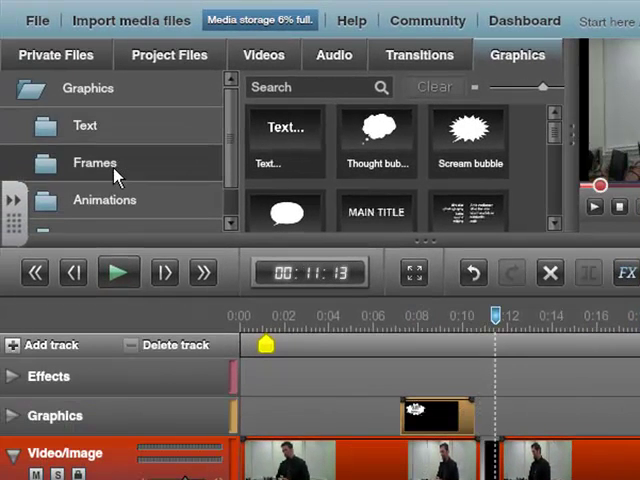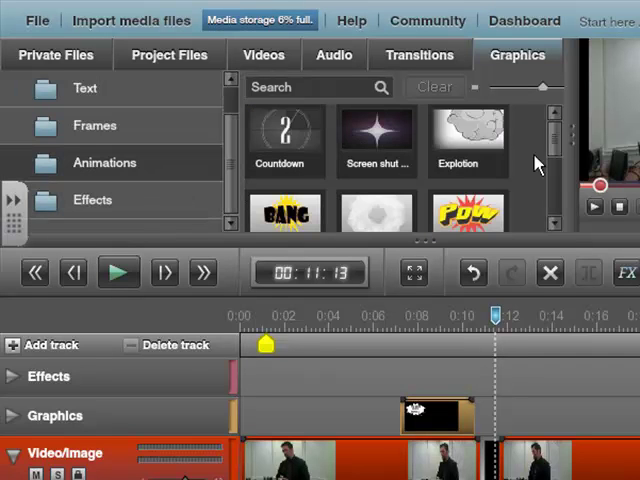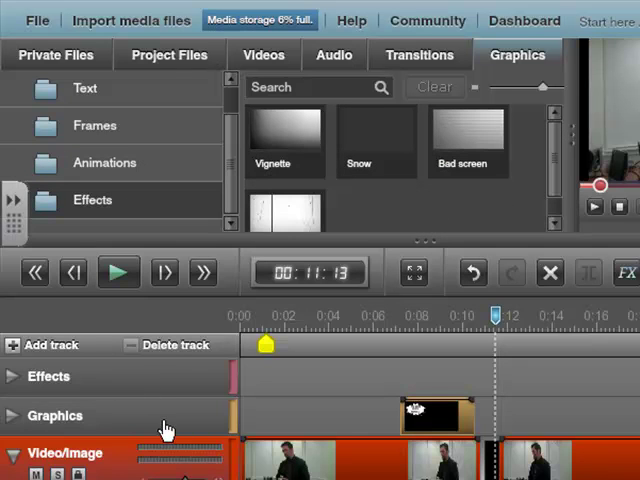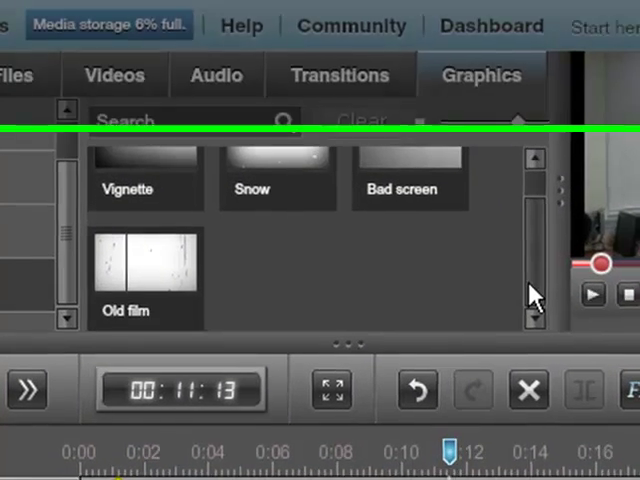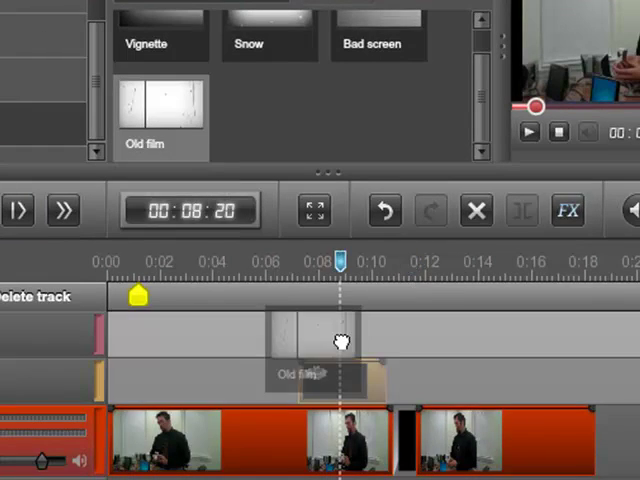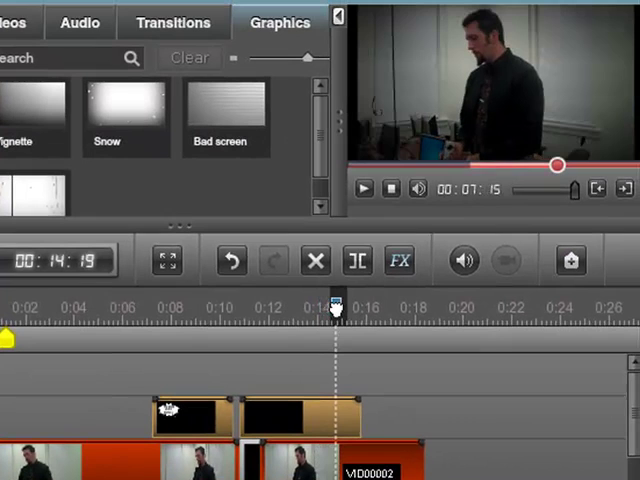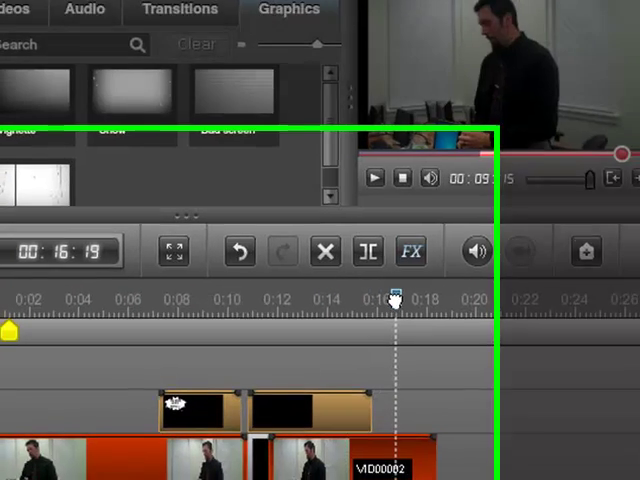So we got some graphics, frames. You already saw the cool little horse animation, but there's a lot of cool little effects and graphics that you can stick on, and notice that it goes right into your graphics layer. So some neat little special effects you can put on here. Let's see what old film does. It's a little blurry. It scratches in the film. Then it goes back to normal.